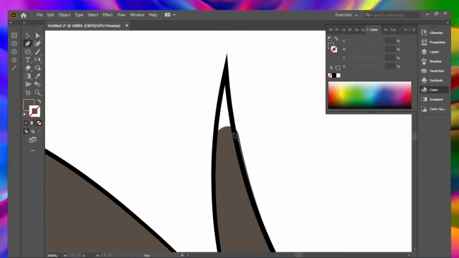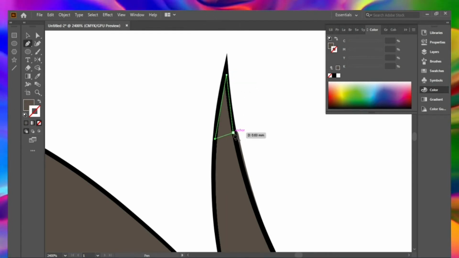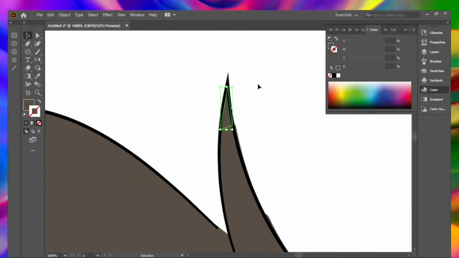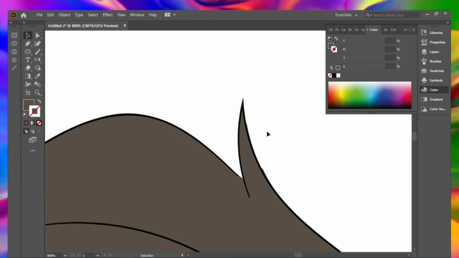What we're going to do is just select the areas where we can't reach, and Illustrator should fill in those points for us. As you can see, there's a quick solution to what could be a very big problem if you don't know how to handle it.